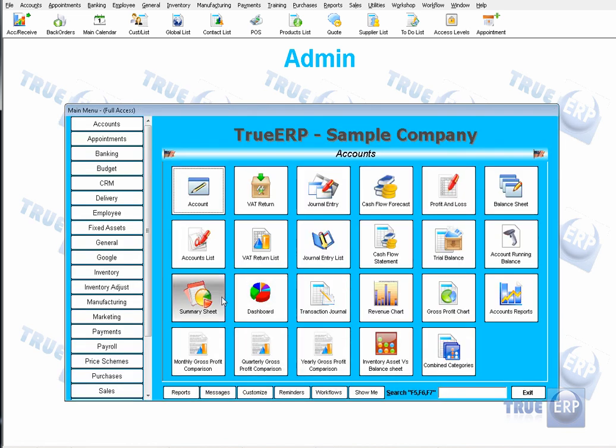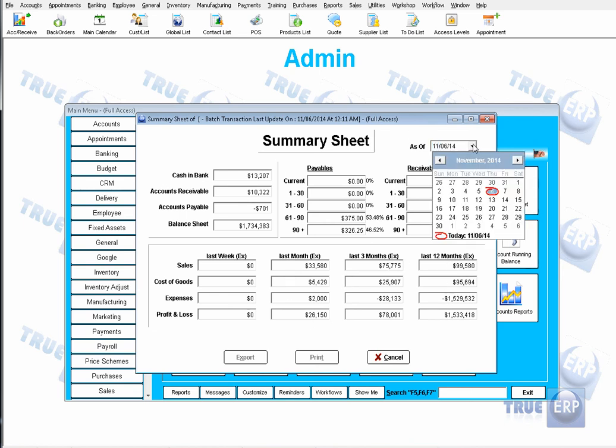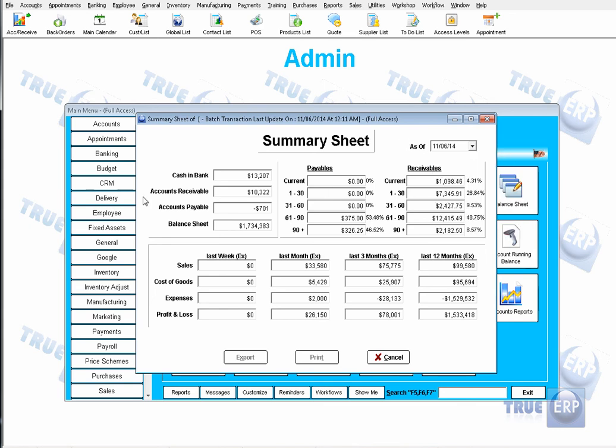Another thing that lots of business owners and lots of salespeople like is your summary sheet. So once again, it's another quick snapshot of what's in the bank, how much money you have coming in, how much money you need to pay out, your balance sheet, your payables, your receivables, your sales within last week, last month, 3 months, 12 months. Great stuff here. You can change the dates if you choose to do so, but again, this is a quick snapshot of your company. This is your summary sheet. So let's go ahead and close this out.